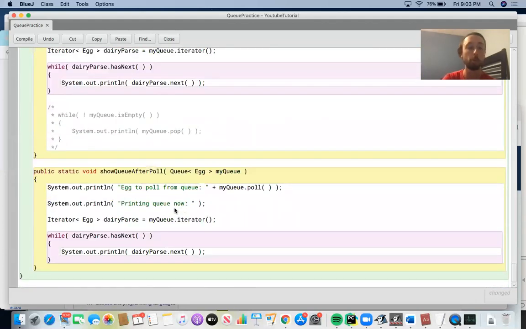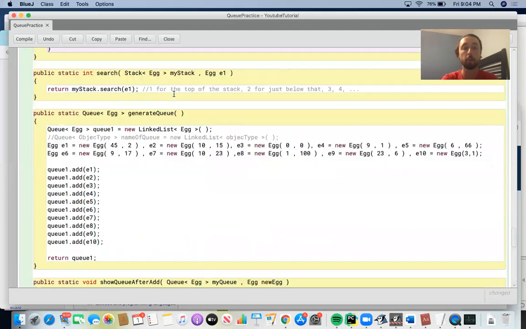And then there's also the poll method. This is the last one, but the poll method would basically remove the head of the queue and return it. So it returns and removes the head of the queue. So if you say myQueue.poll(), not only would it return the first customer in line, the first egg that you added to the queue, but it would also remove it. So that customer would be served, and then they would no longer be the head of the queue. And then you would just create an iterator object again based on the queue, and say while dairyParse.hasNext(), System.out.println(dairyParse.next()).